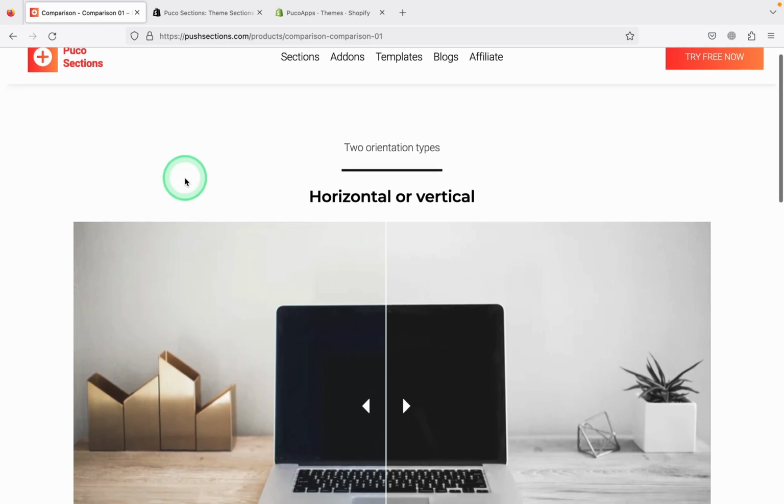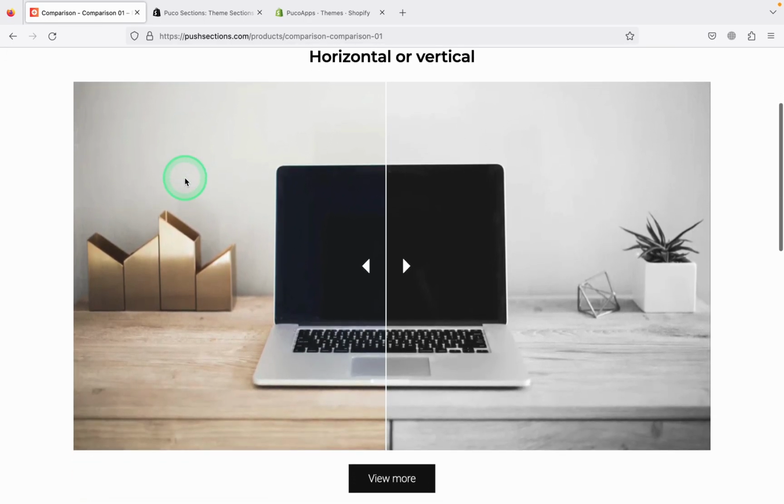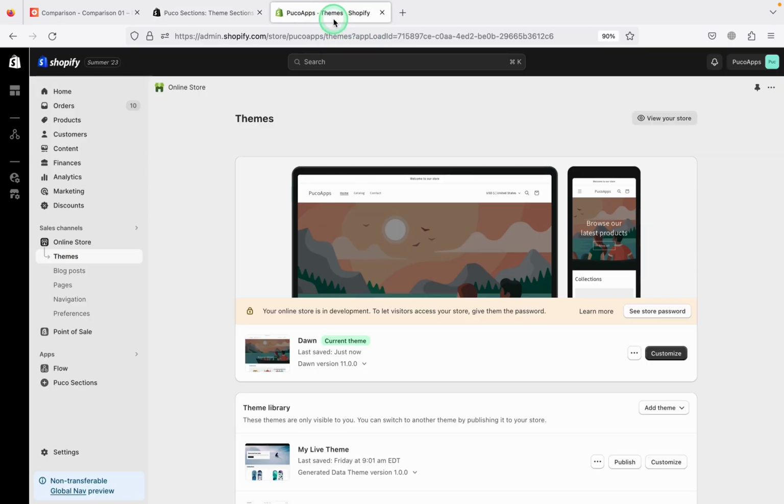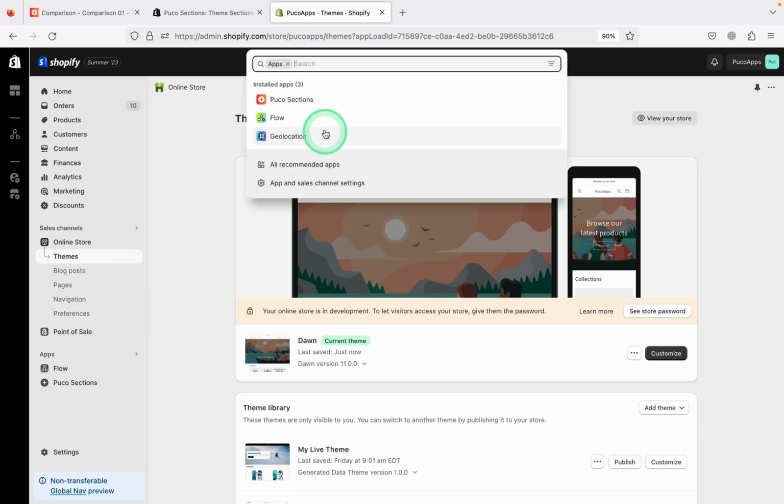Hi. If you are looking for a method that can highlight before and after images, this is such a section. It works very simply and effectively as you are seeing. Let me show you how to add this section to your theme. In just 2 minutes with a few clicks, this application provides several different before and after section templates.